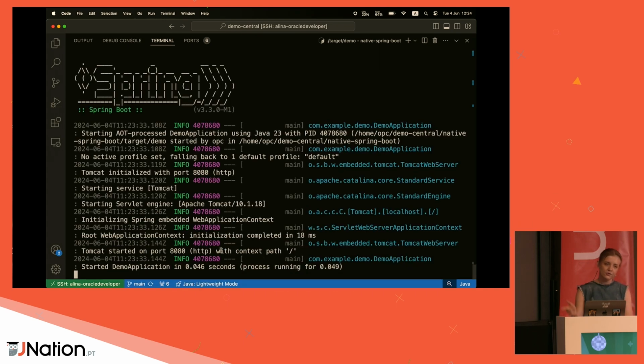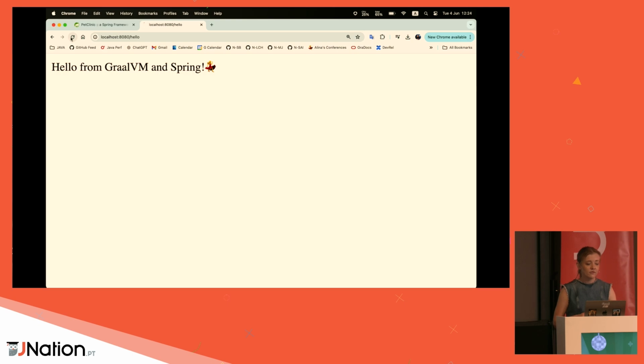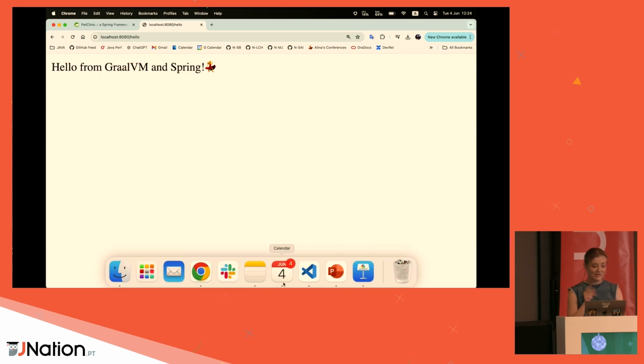Target demo, and if you remember, the JVM version started in something like 1.1 seconds. Now this one starts in just 46 milliseconds, which is pretty cool. And then when we go back to our endpoint and we update it, we see that it's doing the same thing. So exactly the same job, but it starts much faster. But it's not the only benefit.